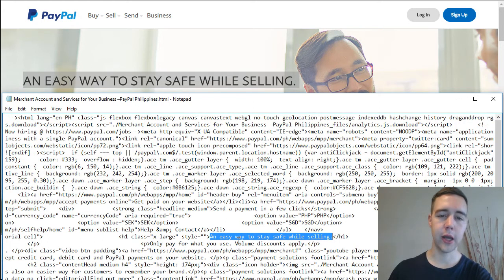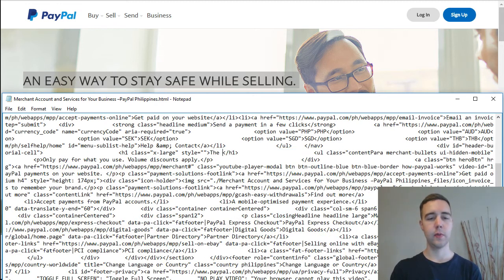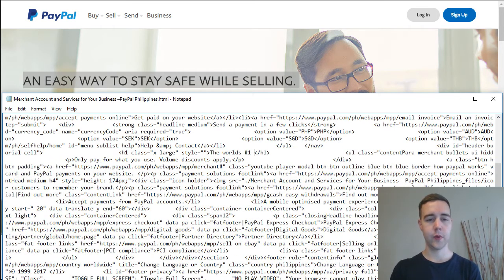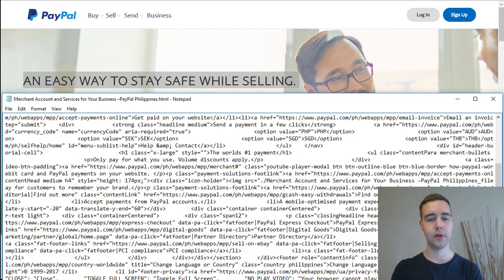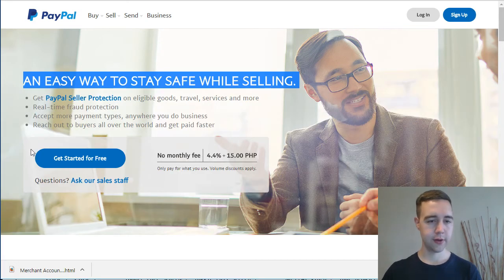So what I would like to test, for example, would be big changes like we said. So instead of focusing on the security, how about we focus on the social proof? So the world's number one payment gateway. Okay, so maybe we want to style this a little bit. Actually, this is done with CSS anyway, so it doesn't really matter. But that's our new headline.